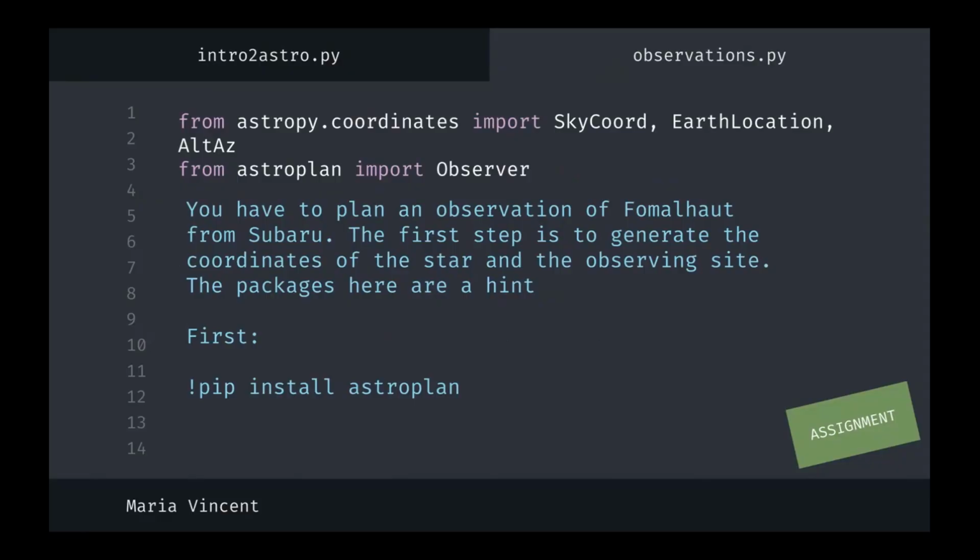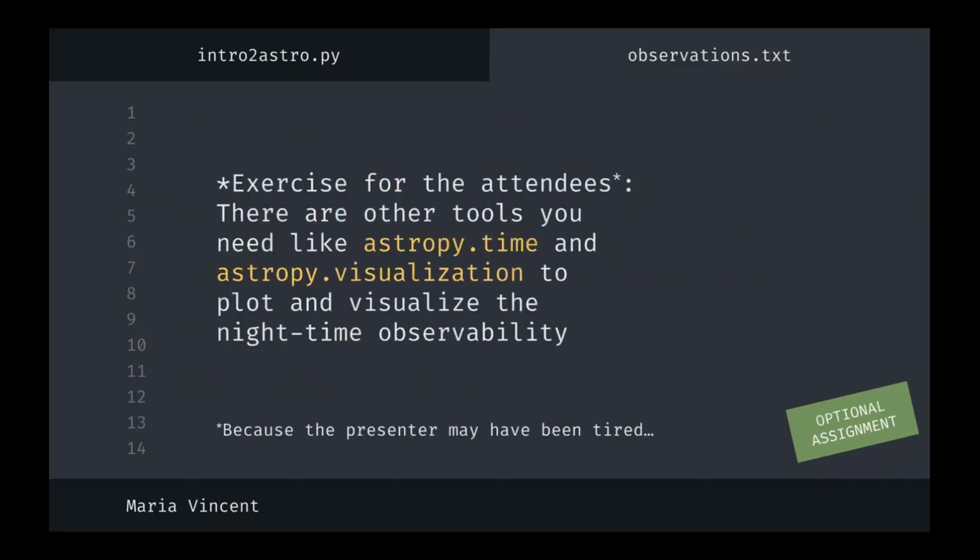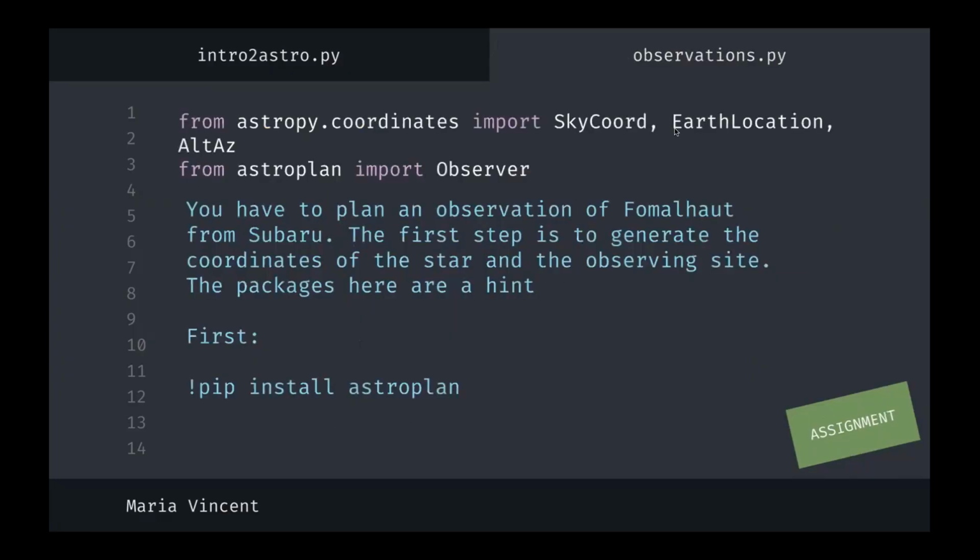Now, this is an assignment that I will send you in its entirety with its answer and all of that so that you can better appreciate how astronomers spend time to plan out their observing runs. I think that's all I have for Astropy, and I'm so sorry for going over time. I will send these slides so you can go through them very carefully and you can ask me any questions that you have.